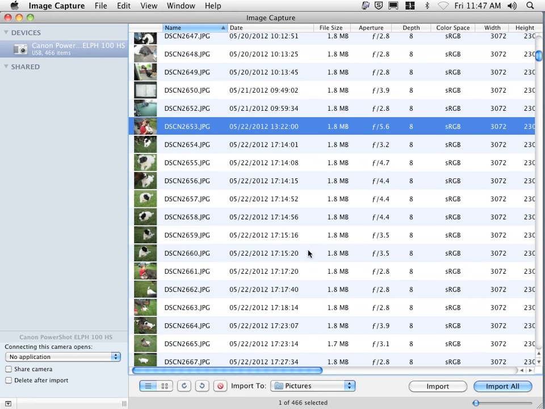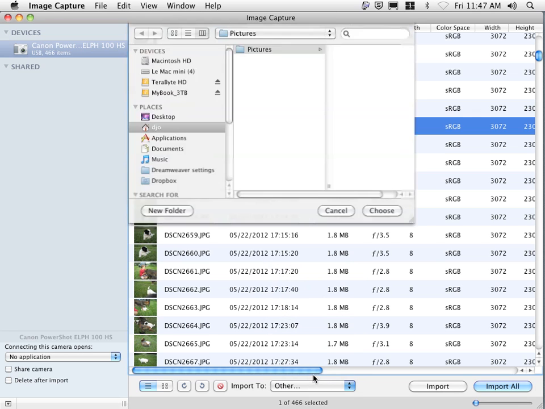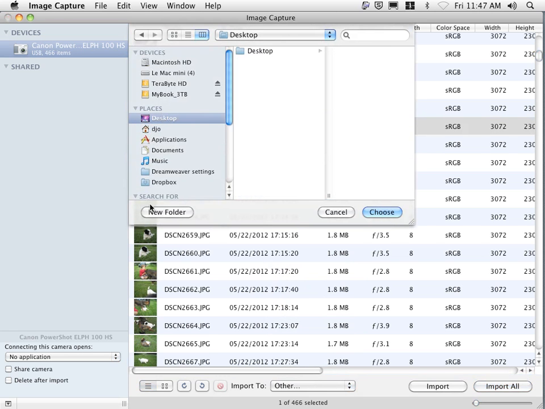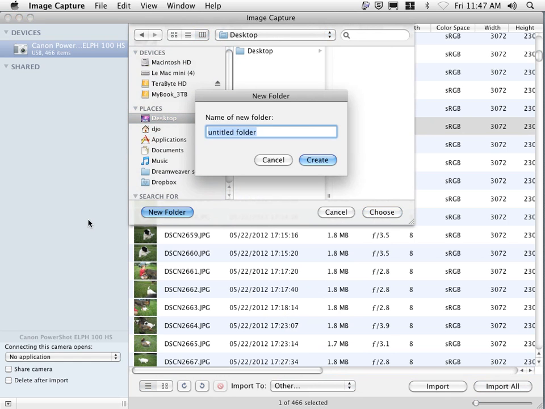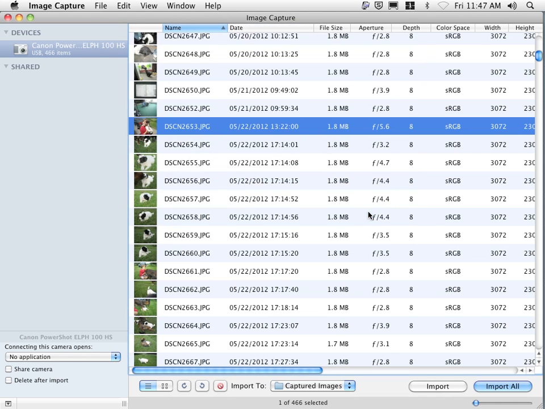And it's as simple as going down. Just two things really: designating where it gets saved and then actually importing it. So I'll start with Import To, and I'll just create a new folder. I'll go Other, and I'll go on my desktop, and I'll create a new folder called Captured Images. Click Create and choose.